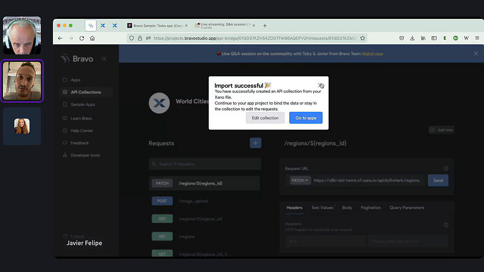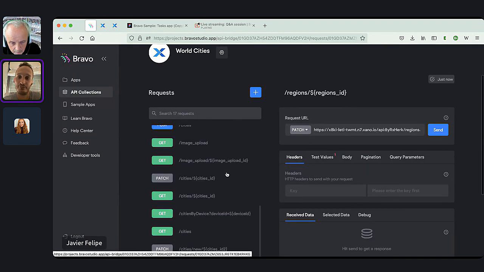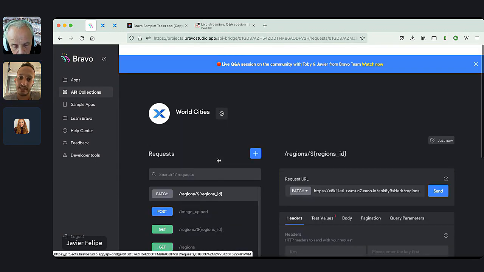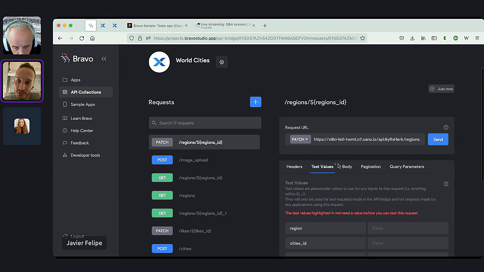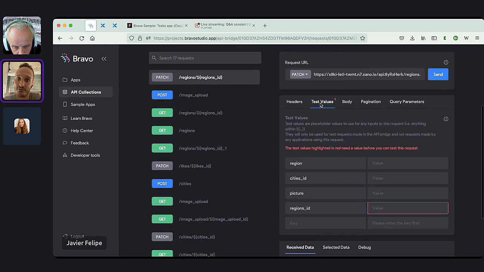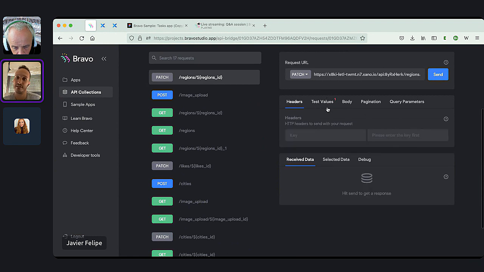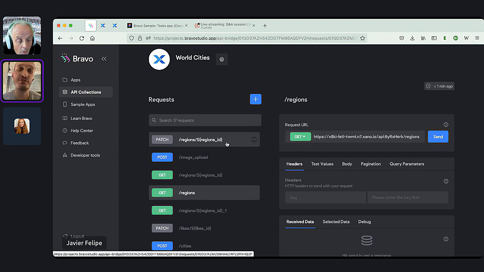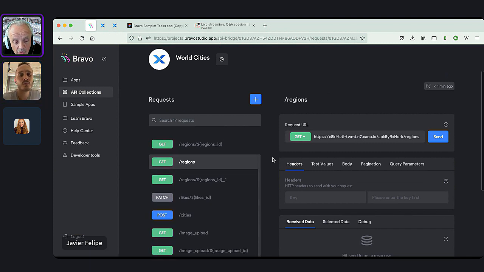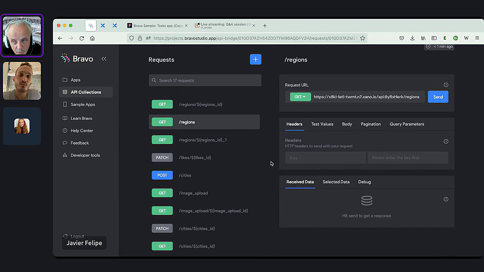And now we have all the requests here, and then we even have this. This is actually something new we added. In case we are missing some values to test the request successfully, it will let us know, so we can fill them in before testing the request. So that's the wizard. I hope it's something useful for Xano users to speed up the process of setting up the APIs.